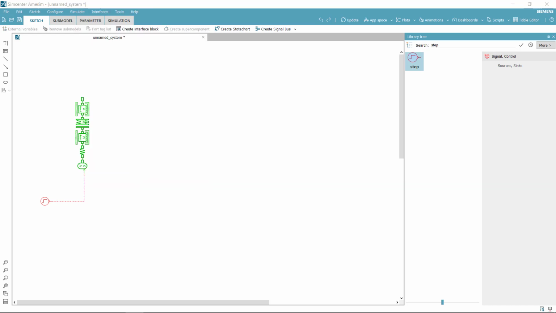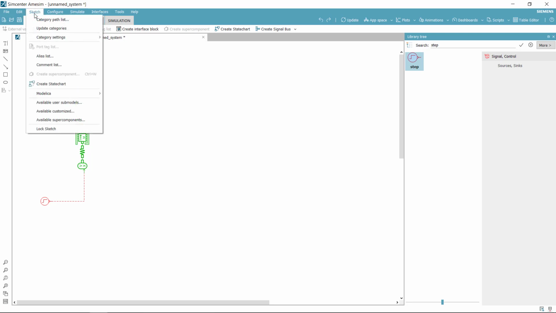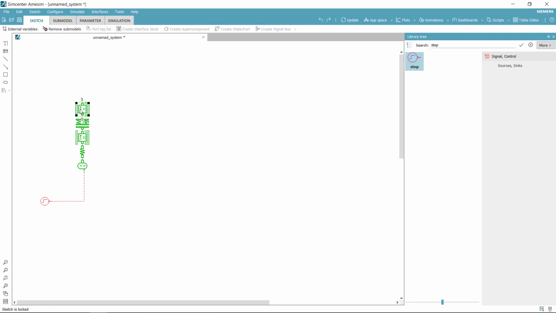To lock your sketch so that it can't be unintentionally modified, click on the Sketch menu and select Lock Sketch. Sketches can be unlocked in the same fashion.